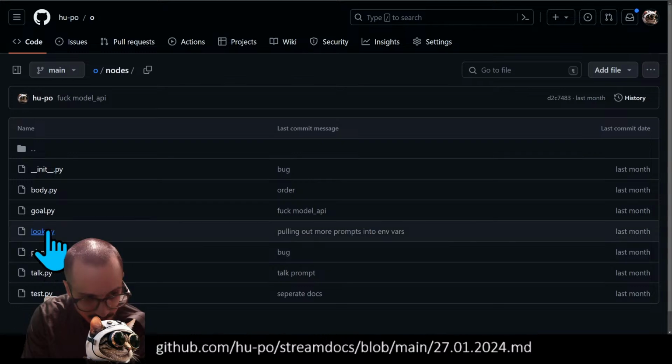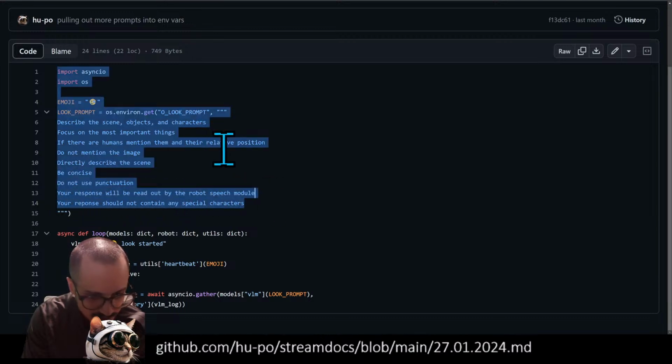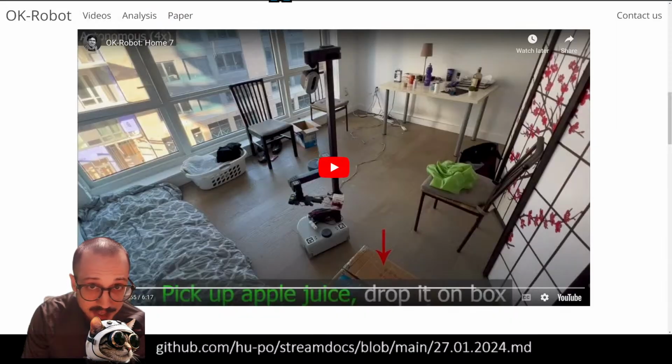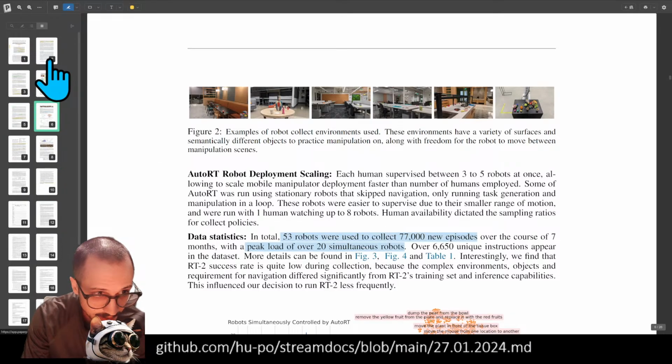And then what did I give the VLM? This was the prompt for the VLM. Describe the scene, objects, and characters. Focus on the most important things. If there are humans, mention them in their relative positions. Do not mention the image. Directly describe the scene. Be precise. Your response will be read out by the robot speech module. So these are the VLM prompts that I was using, but I was doing it basically the same way as these guys, right? You just use a VLM zero shot and you use an LLM zero shot.